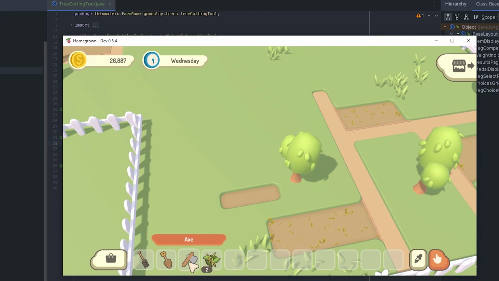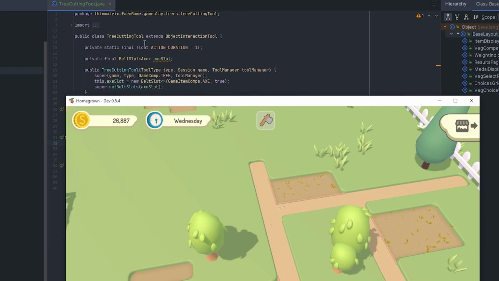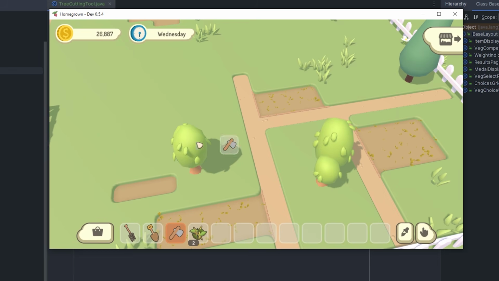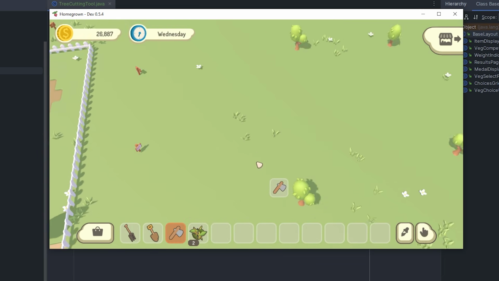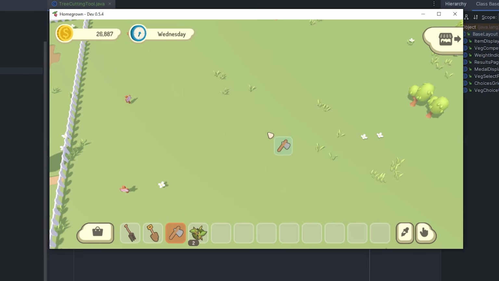So let's have a look at this in the game. Here's that placeholder axe item. As soon as I equip this, the game goes into this tree cutting mode. So it can now interact with any entities that have the tree component, which these obviously do. And if I click on them, it carries out the tree cutting action, which for now simply removes the entity.